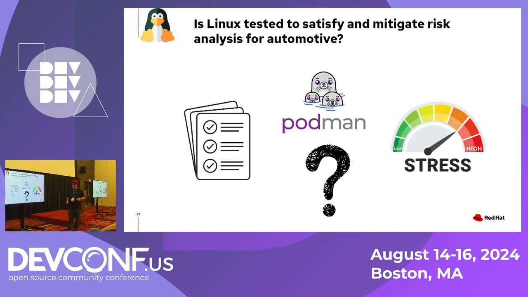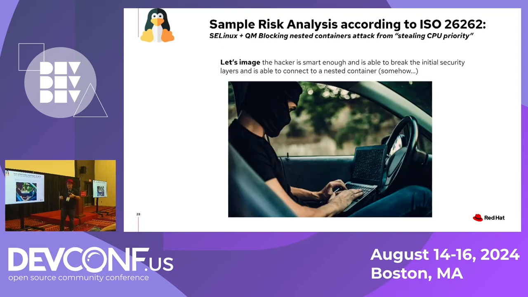And now, because we started this talk about an operating system getting certification to go into a car, into an airplane, into something that, let's say, we are flying. In my case, I came from Florida. I was in the airplane, and I thought, what happens if the pilot gets interference from another airplane on the radio? How can we test this and satisfy the mitigate risk analysis for automotive? Can we have a sample from the work that you guys are doing? Just a little sample? Yes. I think we can show you guys.